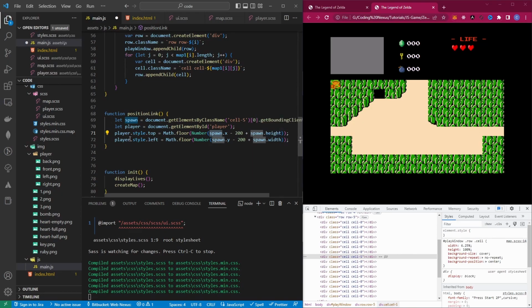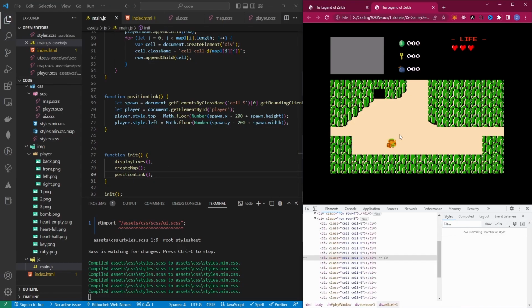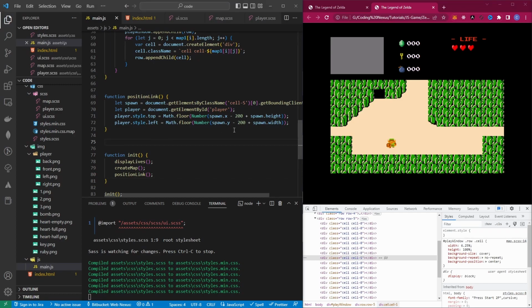And then we're going to do the same for player.style.left. We're going to have the Math.floor, and then we're going to convert it to a number, but this time we're going to get the spawn.y position, and then we're going to add on the spawn.width. So as before, let's call this positionLink function inside of the init function. Click save and then refresh. We can see we have Link nicely positioned here, but at the moment we can't move him. So now let's create the code to actually be able to move him.